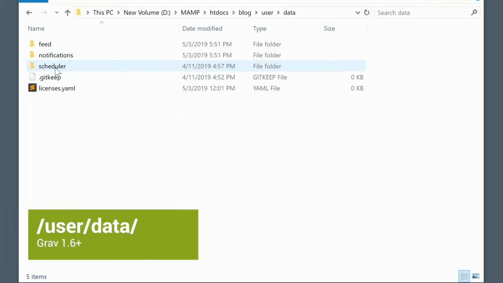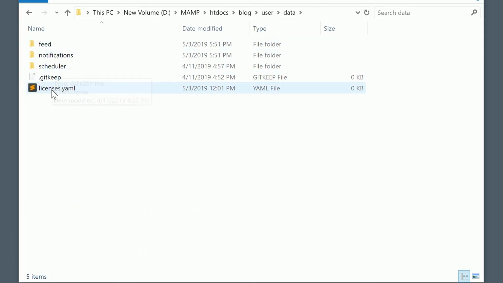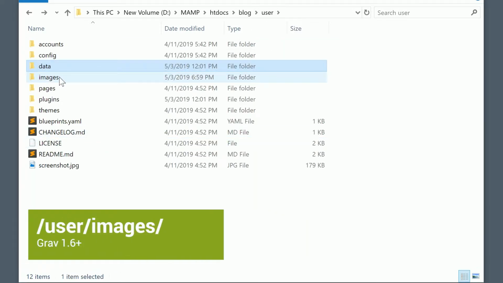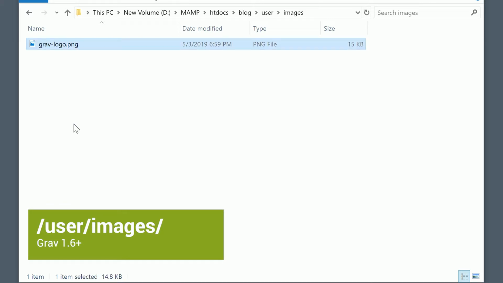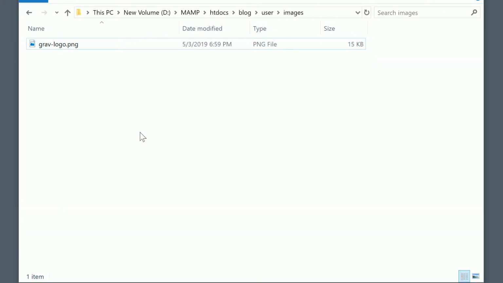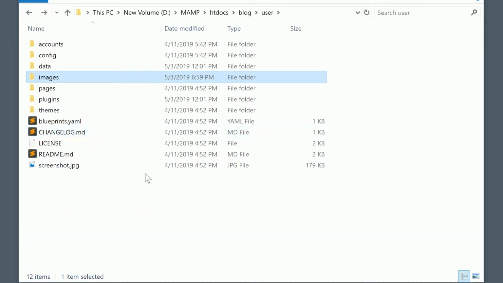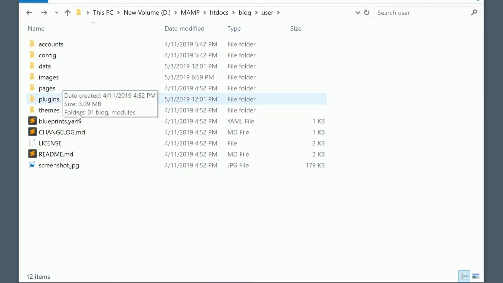The data folder is where custom data generated by plugins and other interactive aspects of your site is stored. The Images directory is home to any images you want to access in various areas of your site. Your site's logo would likely be stored here, as well as any images that are commonly accessed by your theme. You can also store images used in specific pages in their individual page directories.